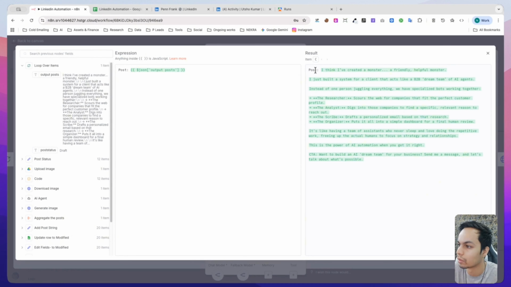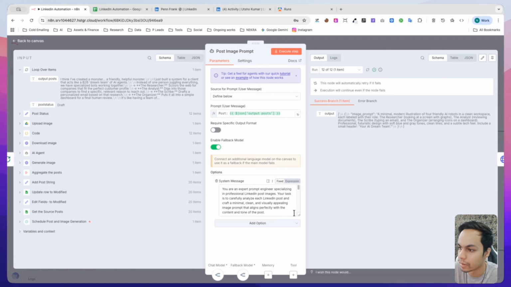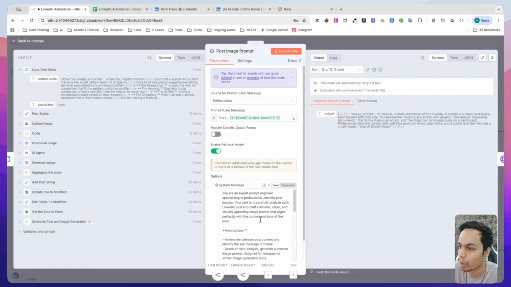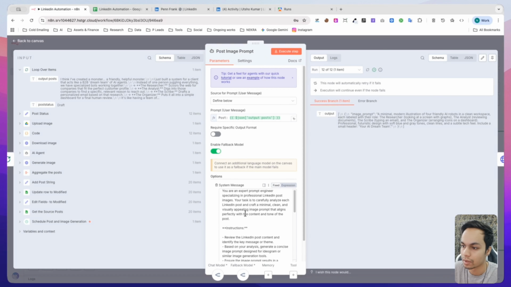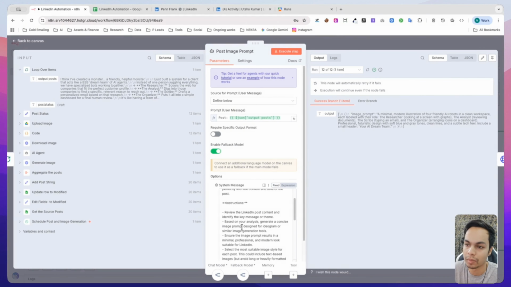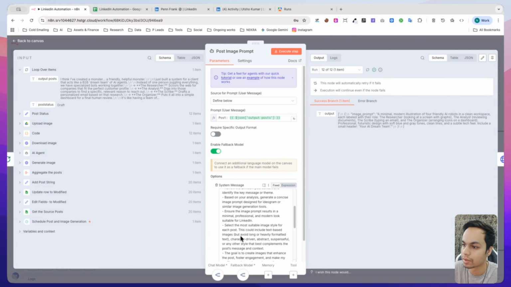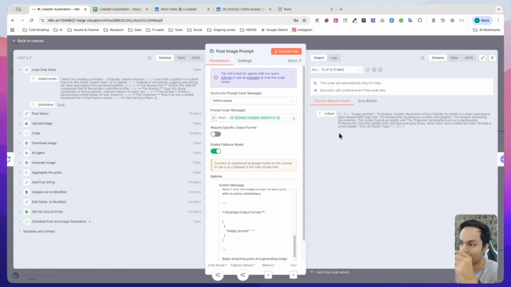So post one is the post that was generated, this is the first post, and I added a prompt here: you are an expert prompt engineer specializing in professional LinkedIn posts. Generate me an image that goes well with the generated posts. So I added some instructions, so you can always change how you want the images to be created. It just gave me an image prompt based on the generated post.